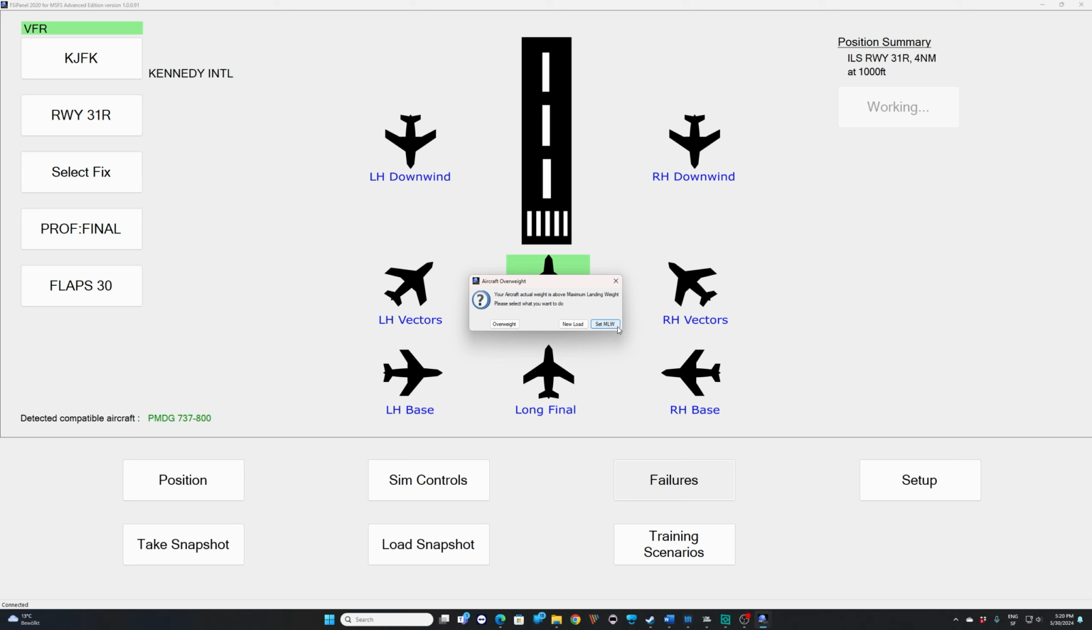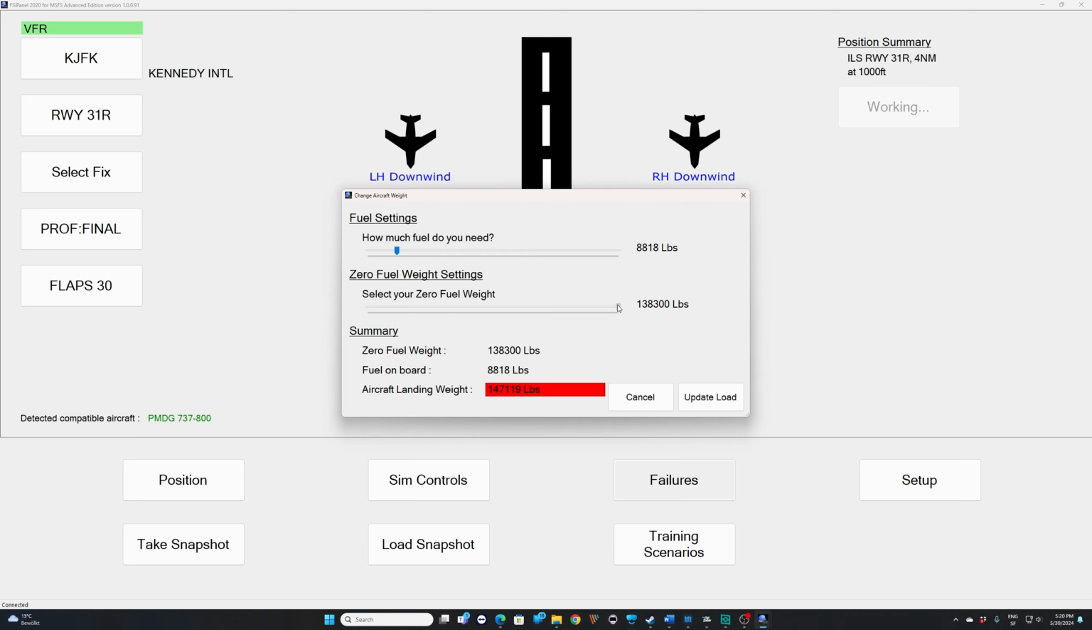You can set maximum landing weight automatically, or you can click on new load. If you go new load, feel free to adjust the load as you like. So here, let's put around 116 pounds of zero fuel weight, and I'm going to take roughly 10,000 pounds of fuel. Something like that. I'm happy with that. I just click on update load.